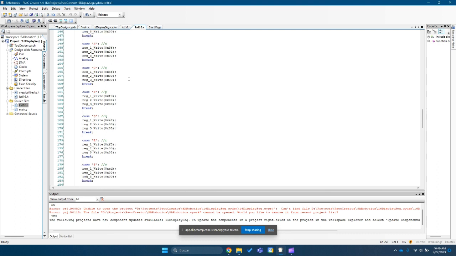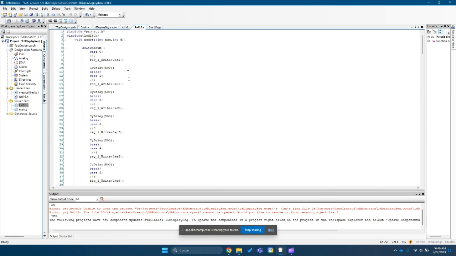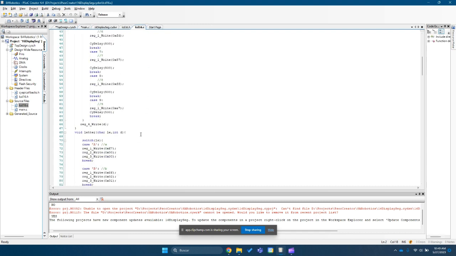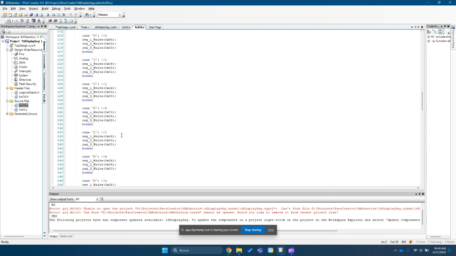So to start to program the functions, we need to include the library. In this case, I have it here. I'm going to explain all the functions, starting with the counter up. Let me comment this. The counter up is just a simple function which shows a counter from 0 to 9. So that function is here.